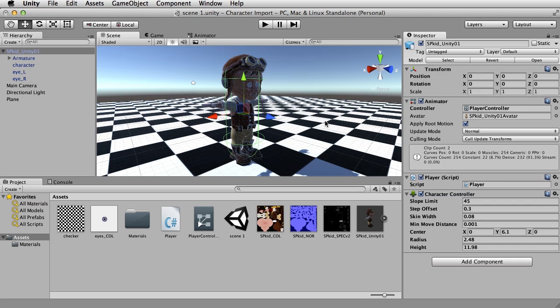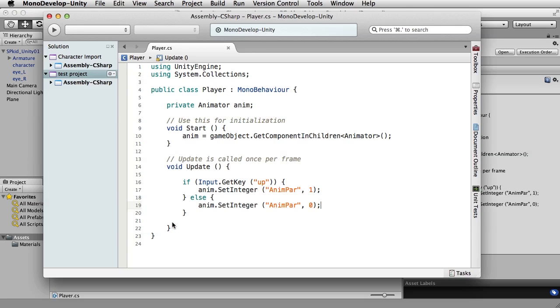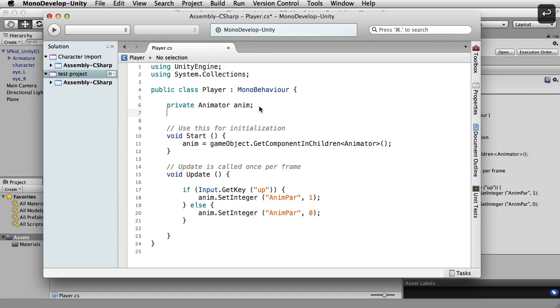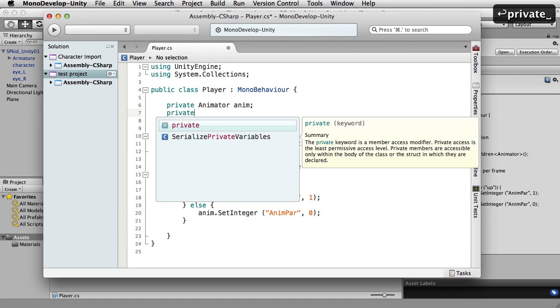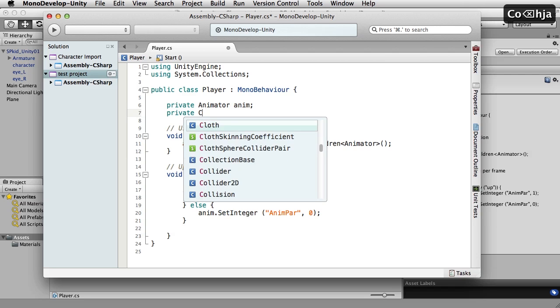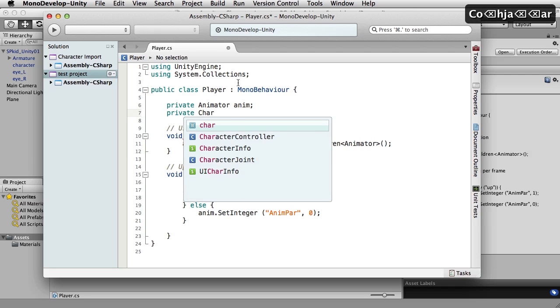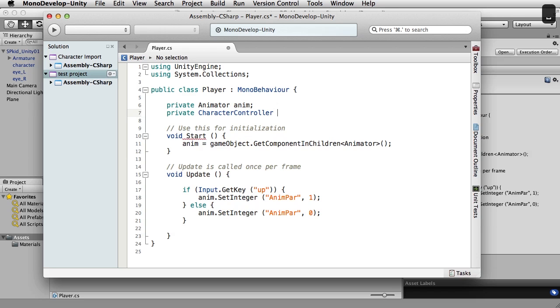So now, just like we did with the animator, we have this component here. So here's the animator in the inspector, and here's the character controller. We have to reference these components in our script. So if I go back to the script now, I can create a new private variable of type character controller. Here it is. And I'll call this controller.